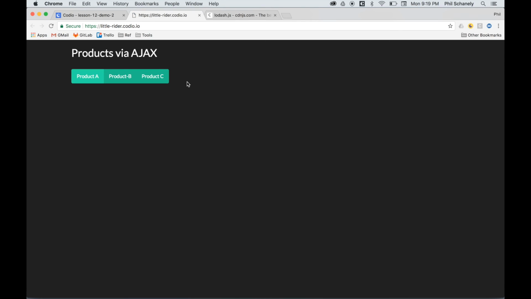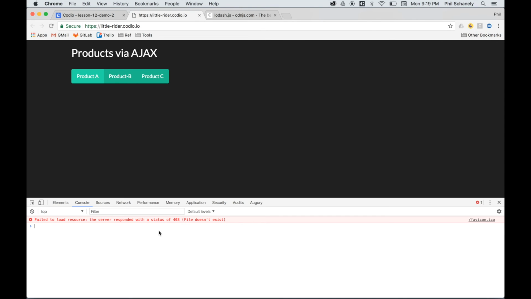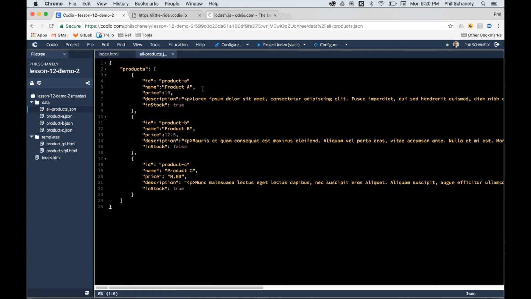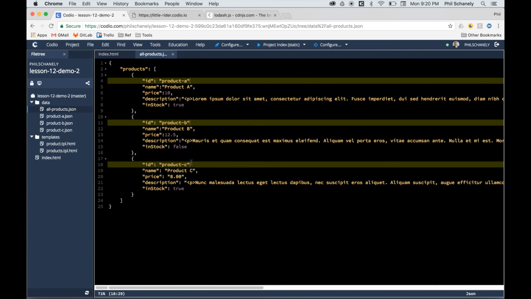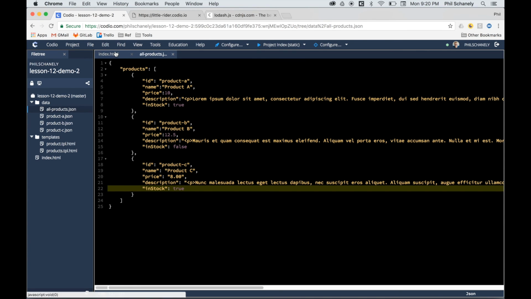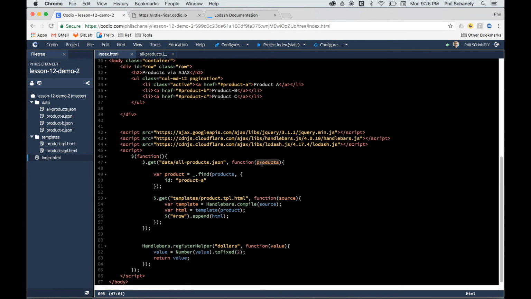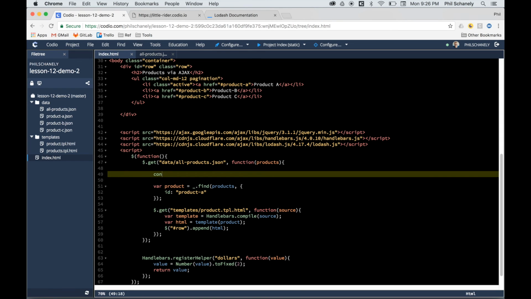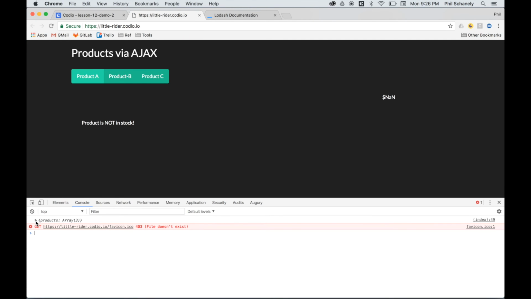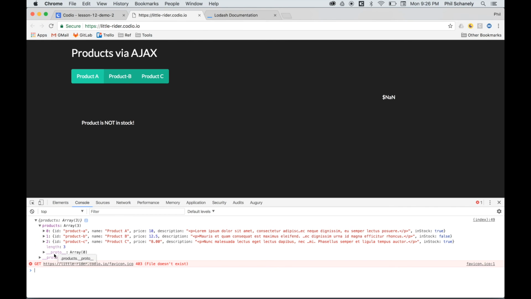So let's take a look. Probably have a little error somewhere. Of course, I forgot the commas after my ID properties. But remember that what we get when we load products, you'll see if I log it here, is we get an object. That object has a property called products, and it's that property that contains the collection. See, products has the collection that has the items in it.